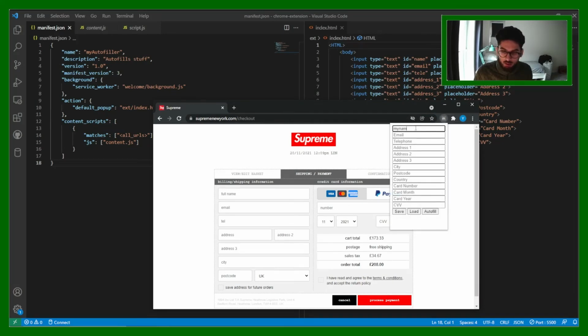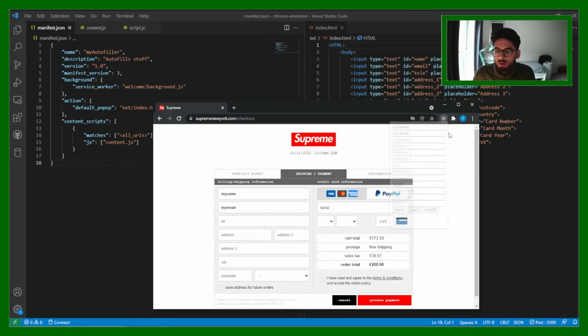I can write my name, autofill, and there we go, my name. You can see some of the other fields, which are drop down menus, just went blank because I've got blank values in here. So this thing works quite nicely. My email, yeah, everything works. There we go. That's cool.